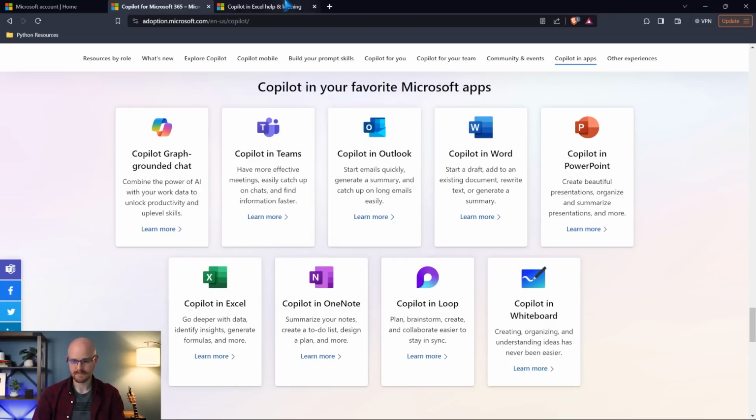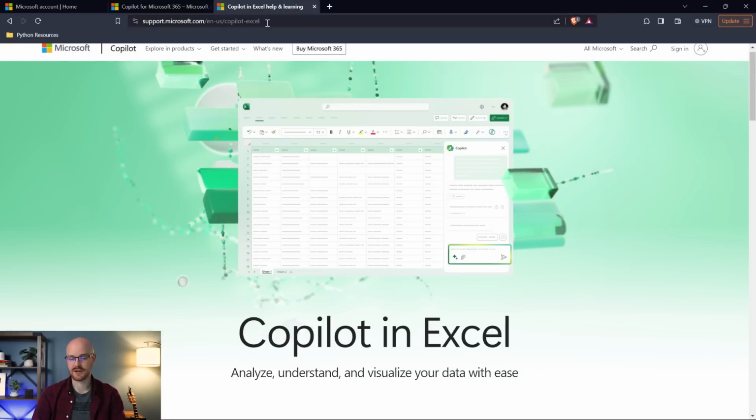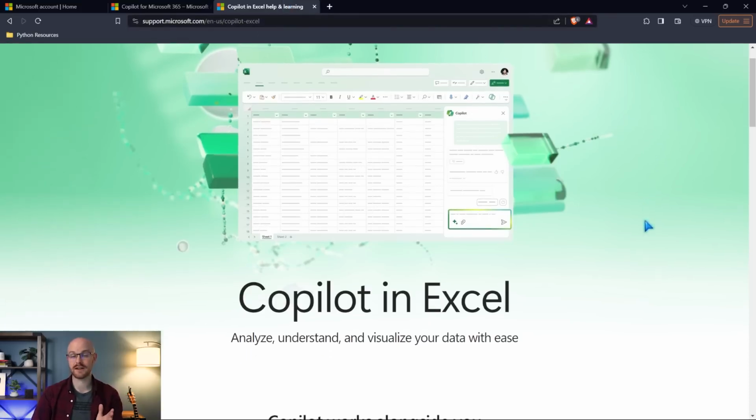Now let's come up here. And I'll put all these links in the description, by the way, if you want to take a look at this. But this is Copilot in Excel. Let's see exactly what it can do, and then let's actually test it out ourselves.